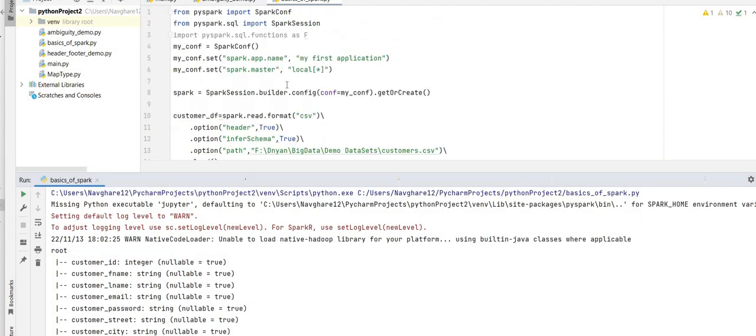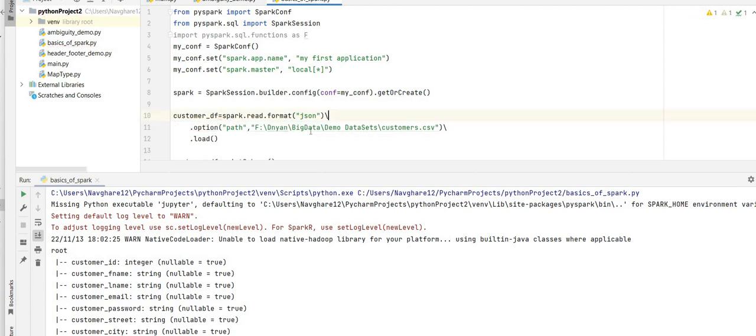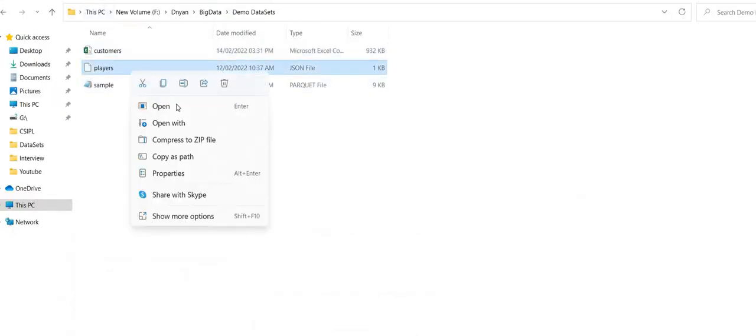Okay, and now consider I want to read the JSON file. So what you need to do here, we need to mention JSON. By default JSON will infer the schema, and there will be no header, so we can remove it. And we have one file, I will show you that first. We have one file, players.json.